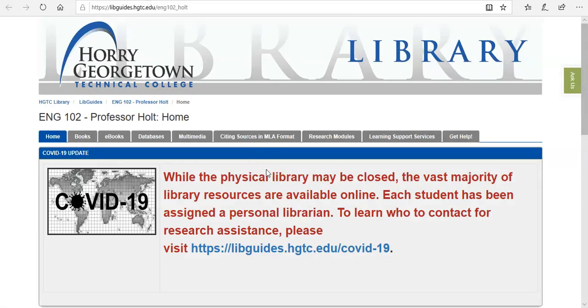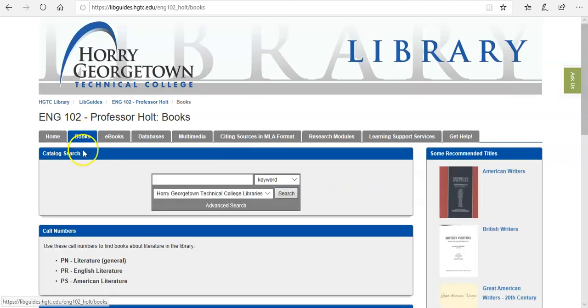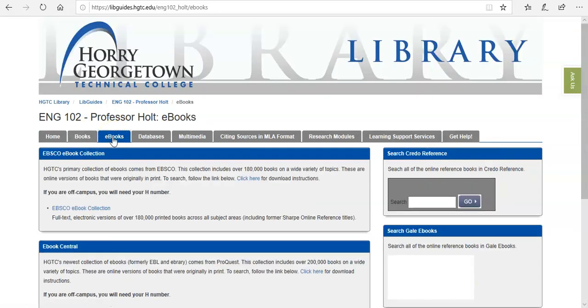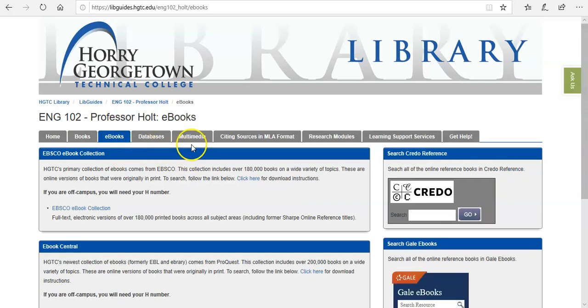If you're unfamiliar with library LibGuides, the way that you navigate your way around is through the tabs running along the center of the page. The Home tab is just a welcome page. The Books tab you would use if you actually had access to the physical library. In this video, we'll point out the resources that are found on the eBooks, Databases, and Multimedia tabs.